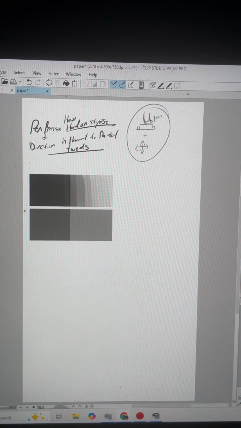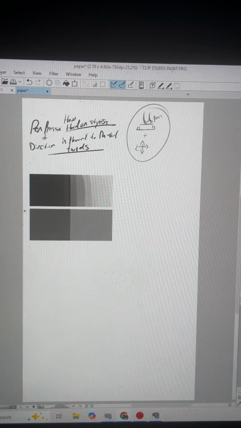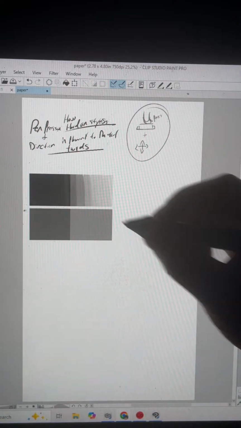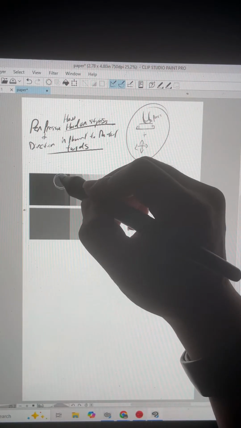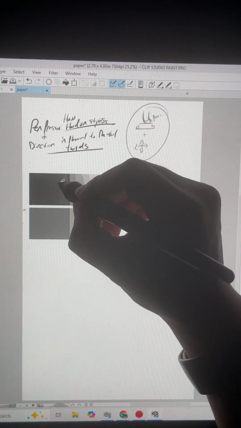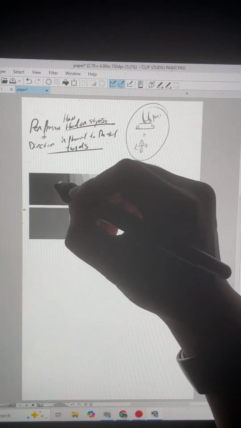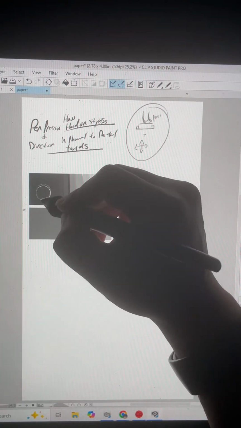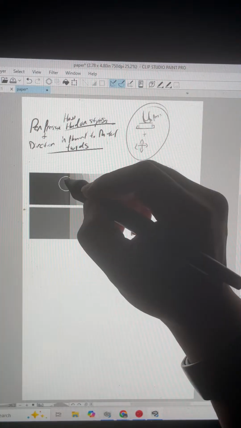Later, when dividing tones within smaller differences, gradually reduce hand pressure naturally. Okay. Maybe I'm too used to just holding it tightly. Never really drawing softly. Never really did.